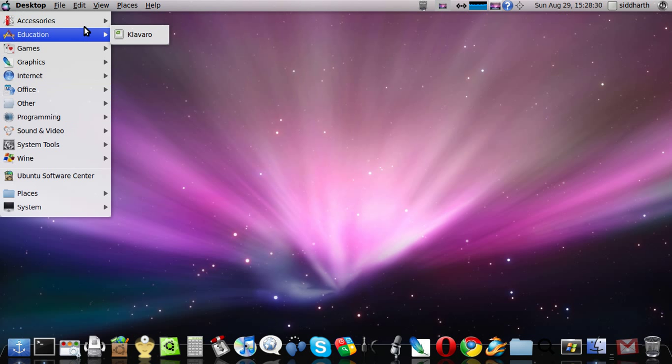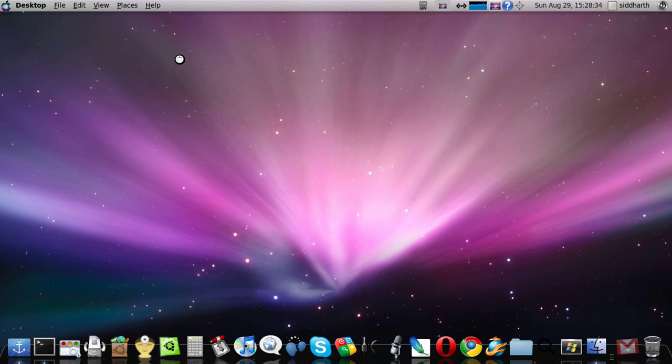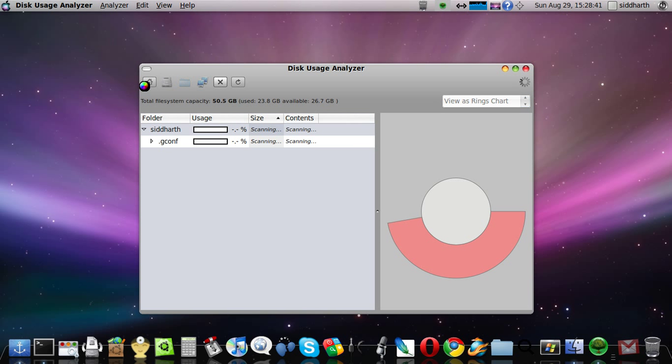You might have used it to run Windows applications on your Linux machine, but it eats up a lot of space, and well, most of the time you can't uninstall them.